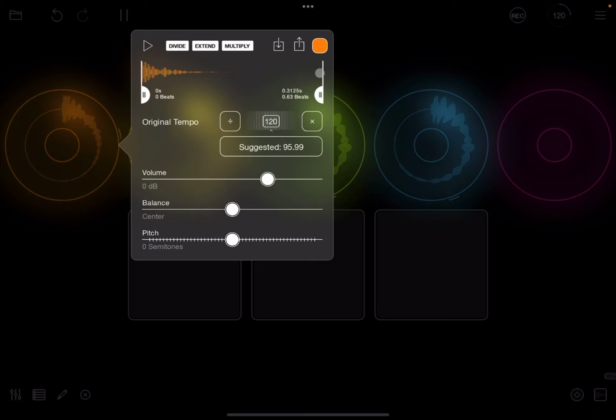Now if I click extend, look what happens to the waveform. There is a doubling of the length of the waveform, and you can see also the beats and the seconds have multiplied by 2, and you can multiply again by 2 as well. The divide does the opposite, as you can see. Click divide, it divided by 2. Click divide again, I go back to the original waveform.